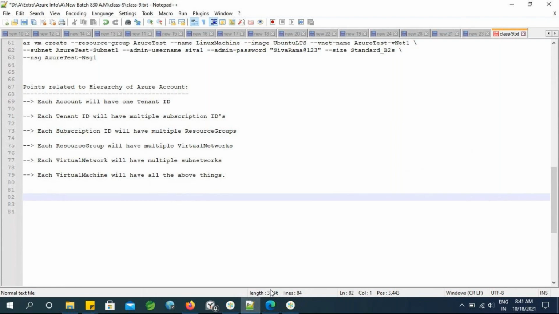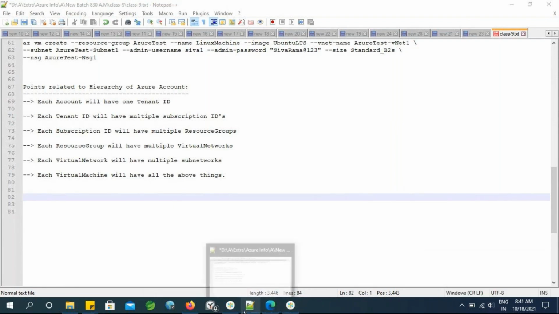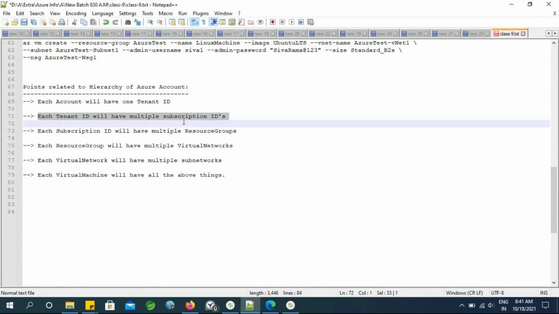Yes, I have one doubt on the multiple subscription IDs. I know that an account will have multiple subscriptions. Second point, this one. Yes, each tenant ID will have multiple subscriptions. We can create multiple subscription IDs.